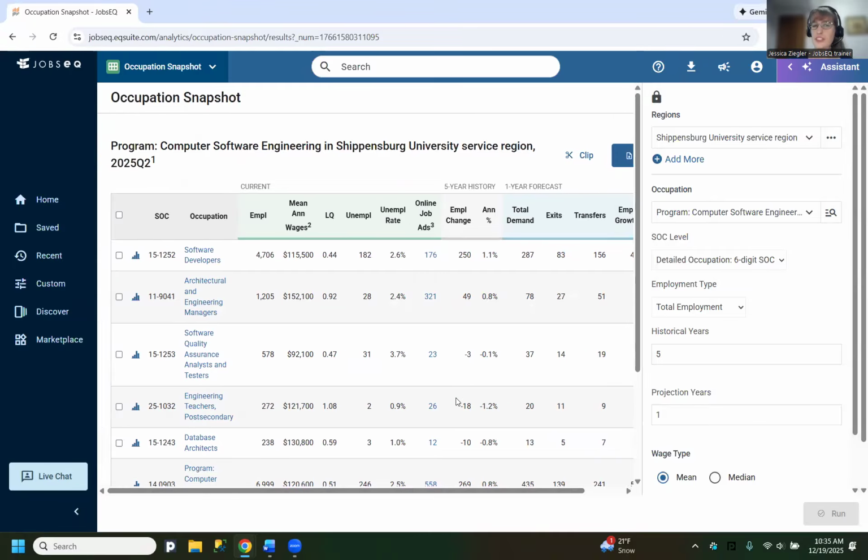But an occupation snapshot can be a really great way to just look at the different occupations within your region that you might be interested in and see the unemployment and wages and demand for those occupations too. But any questions with occupation snapshot?